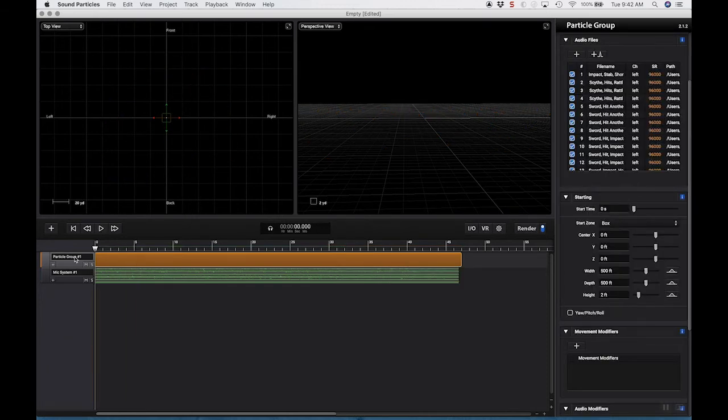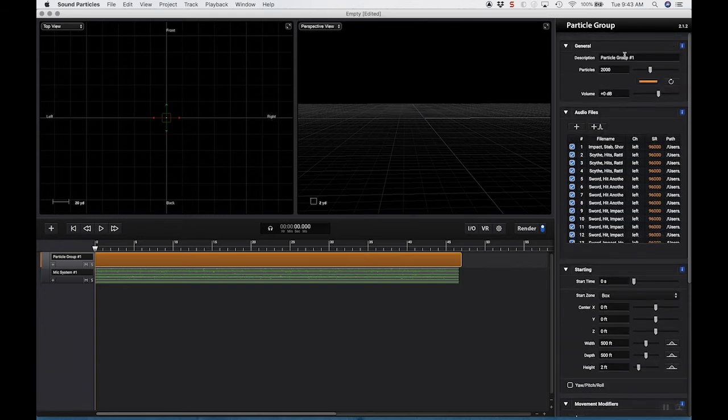And I'm going to name this swords. So if I select the group, scroll up here, you'll see the name. You can name it swords.